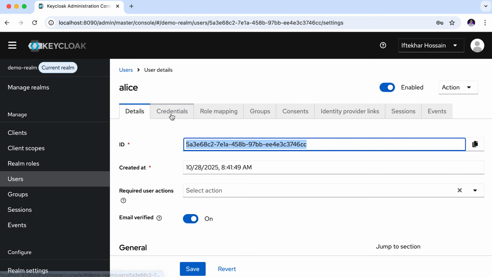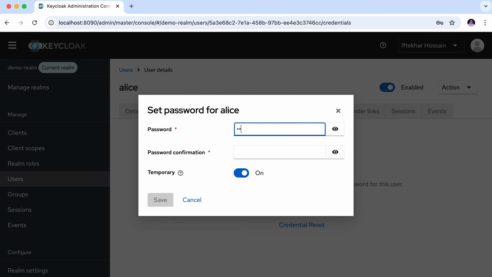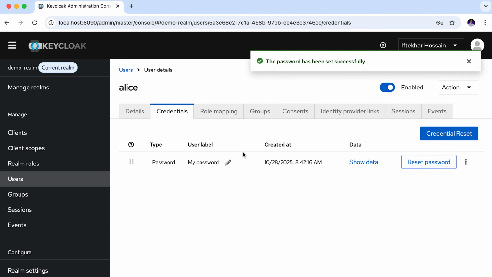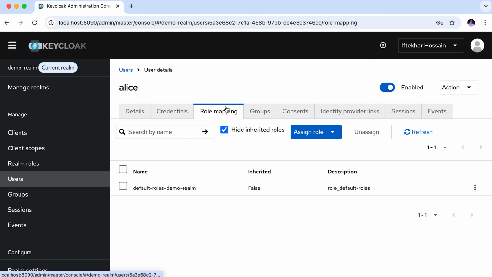Now let's set password. Navigate to credentials tab, click set password, enter the password, turn this temporary toggle to off and click save. Now I will assign a role to this user. Go to role mapping, then click assign role.